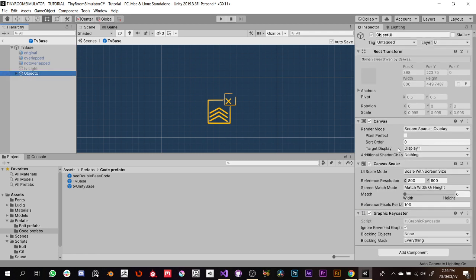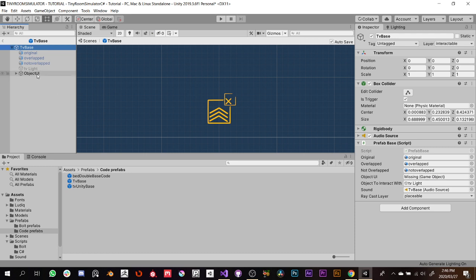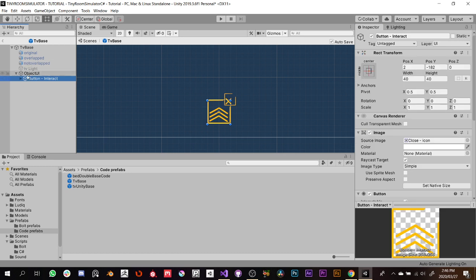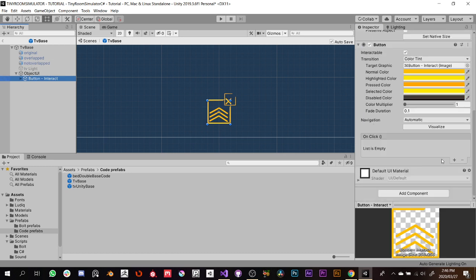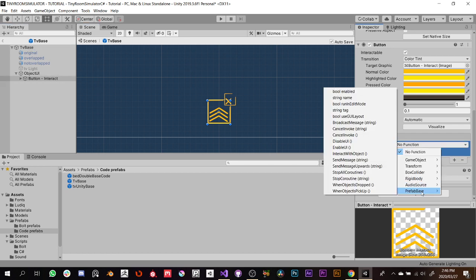And we will need to just assign a few things. Need to go to the code. We're going to say object UI is missing, and we'll need to set up the buttons as well. The buttons need to have their code on there, so I need to go to button. I can't remember what I did here, but I assume I have a script here that will say interact with object. That is correct.